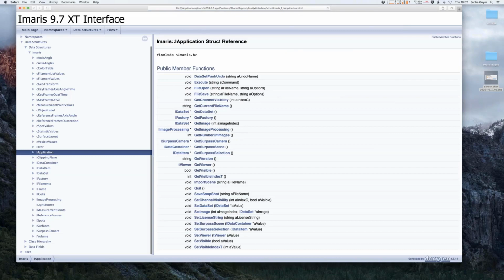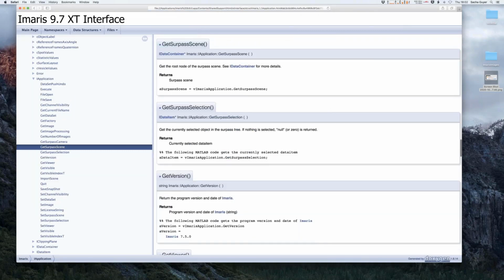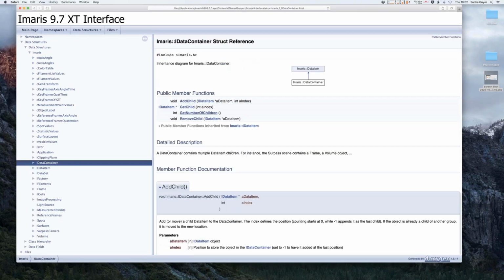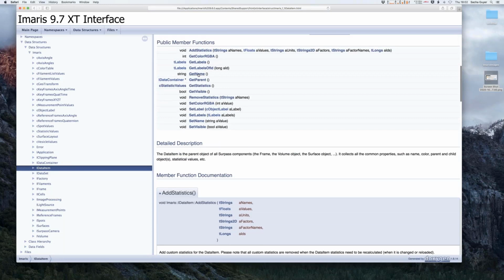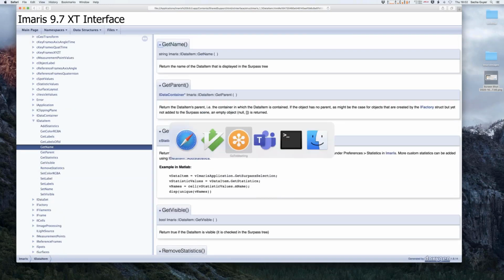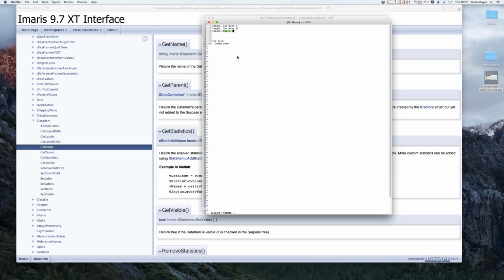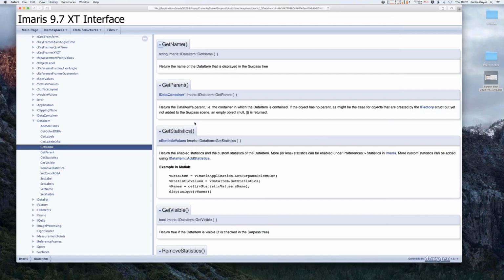IApplication get Surpass scene, which is an IDataContainer. So that's a folder. Then you do get number of children, get child, you iterate through it, and you do a get name here. And if the name matches this name here, then you know you're at the right data item. And again, you can do a get statistics. So this would be a way to run through several images and process the data in there.